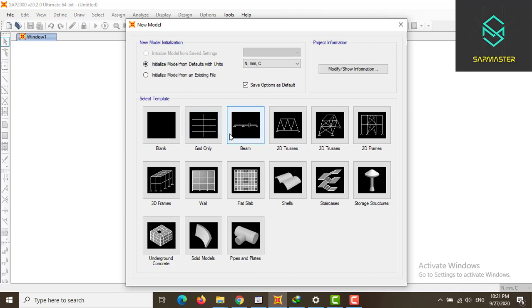Especially we will use this when we have a 2D frame, or when we have all the geometrics of our project. As you can see, there is a template for beam, 2D trusses, 3D trusses, 2D frames, 3D frames, and all of these that you can see. So you have to choose your project based on the necessities that you have to follow.